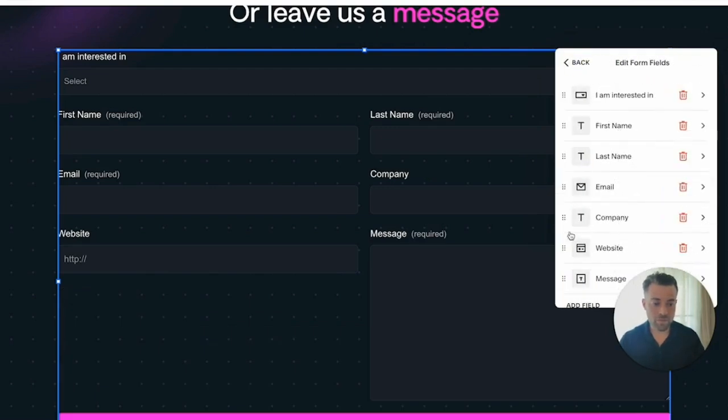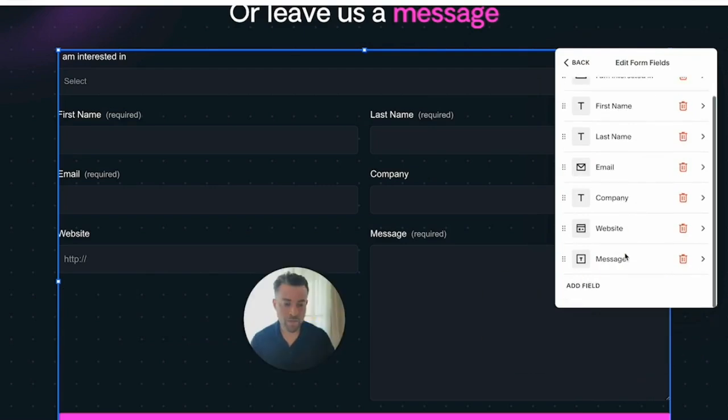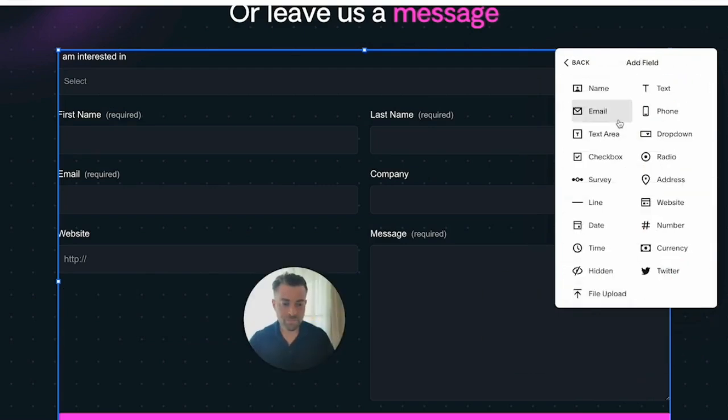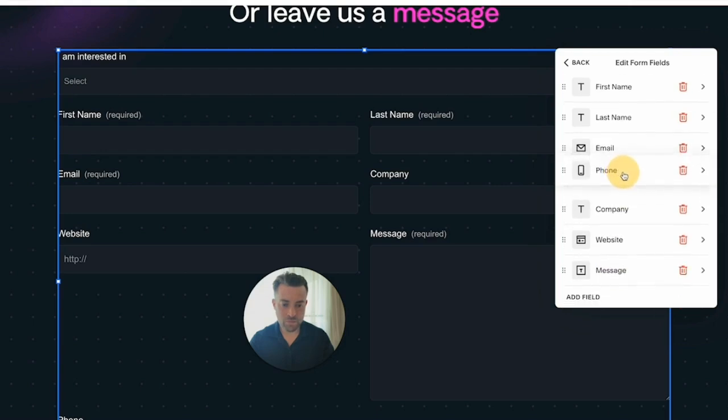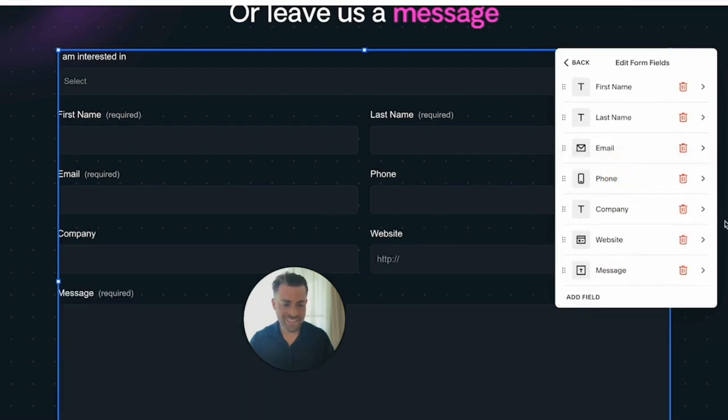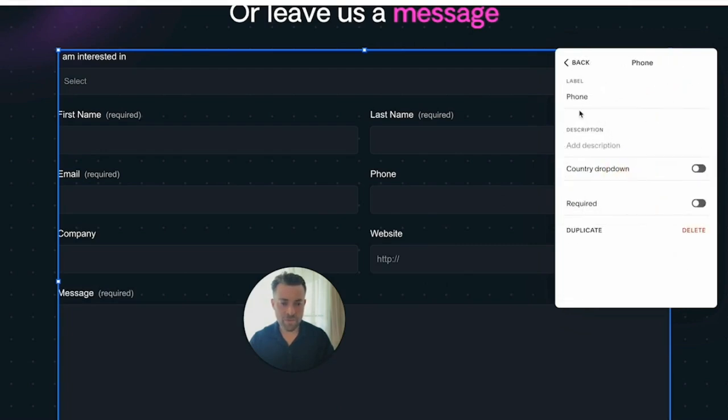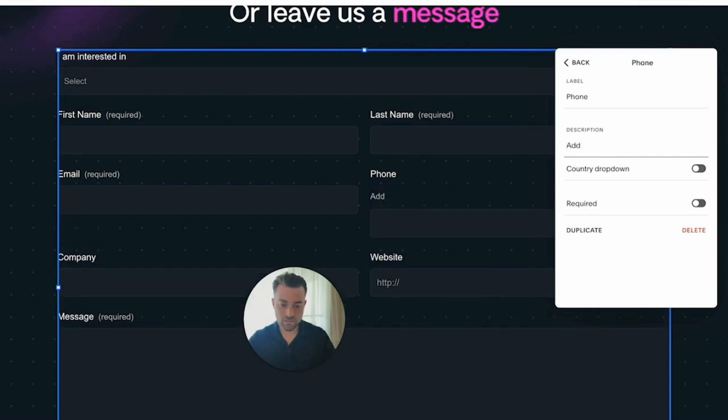So just to quickly recap, let me move out the way. You want to click add field, then you're going to go to phone, and then I'm just going to drag that back up to, I think it was there, that looks about right, and then click on phone. You can label it whatever you want, you can put a description in if you wanted to say like add your number. I don't have that because it looks stupid.